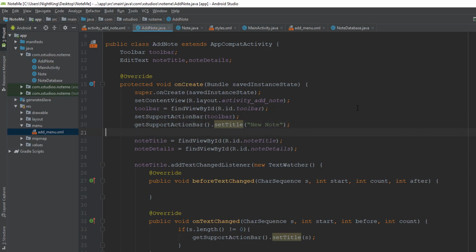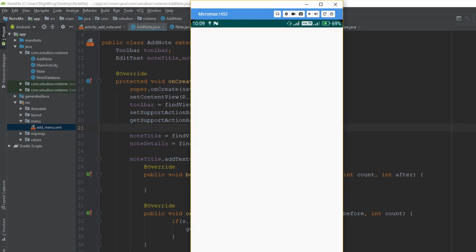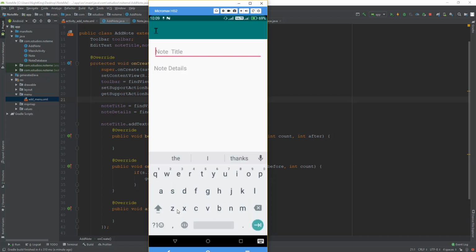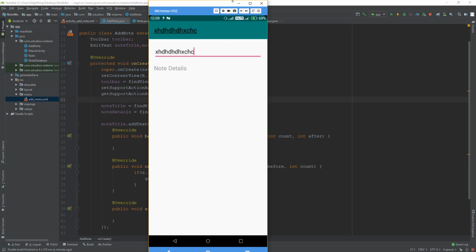Okay, so let me run the app and show you what this add text change listener does. So here the app is building, and now it is running. I'll click on the plus button, and we will be sent to the add node activity, and here in the title you can see it is displaying new node instead of note me. Now I'll type something here, and whenever somebody types something here, it will change in the toolbar title. Okay, so that is the point.